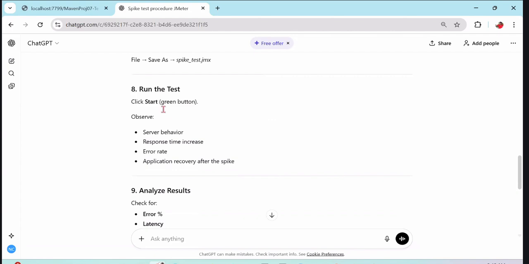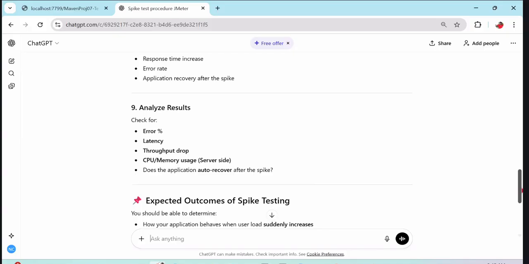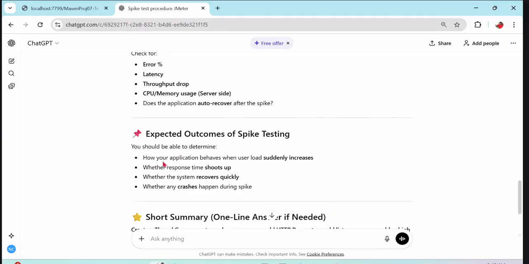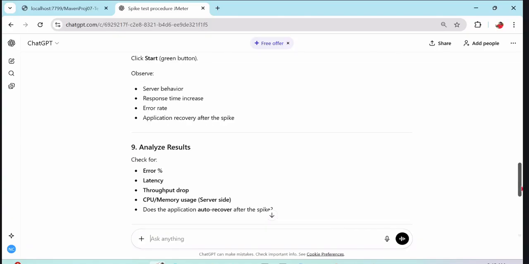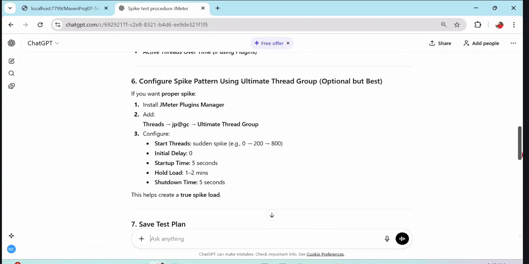Run the test and observe server behavior: response time increases, error rate, application recovery after the spike. Analyze results: error percentage, latency, throughput drop, CPU, memory and all these things. Expected outcome: how your application behaves when user load suddenly increases, when response time shoots up, whether the system recovers quickly or not, whether any crashes happen during the spike. Okay, that's fine. But this is going to create a better environment.